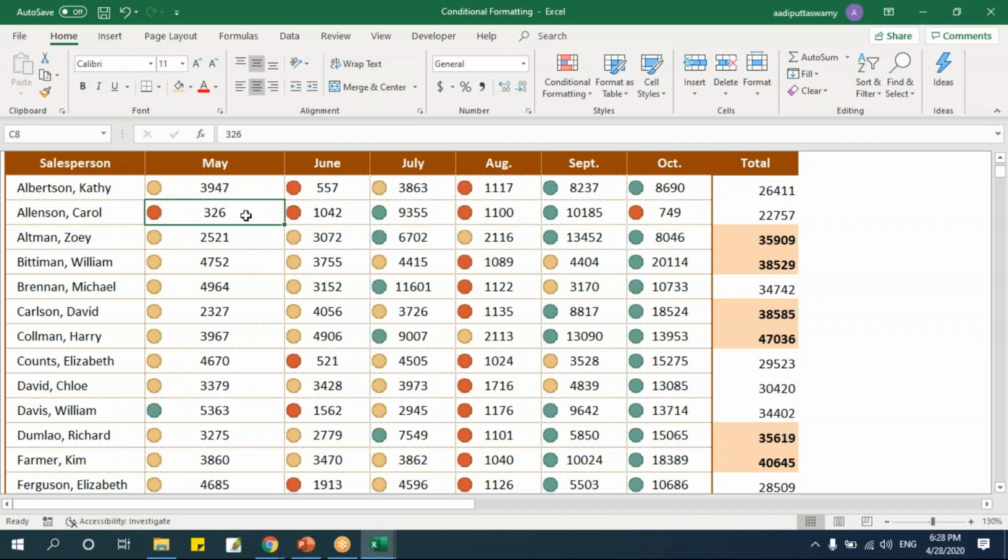Let's check. I'll go here. I'll make this 5,326. According to my format, this should be green color. I'll say, see, it changed to green color. Let's go here and change this to 2,326. That means this has to become yellow color. See, this is yellow color. Now anything less than 2,000, that should become red color. So likewise, I can format. This is one way of formatting.